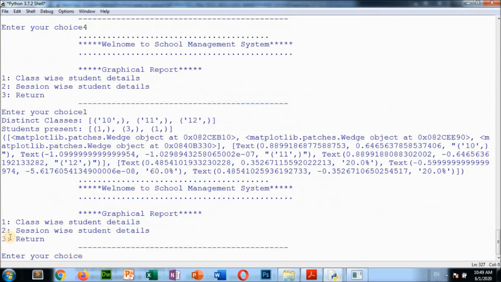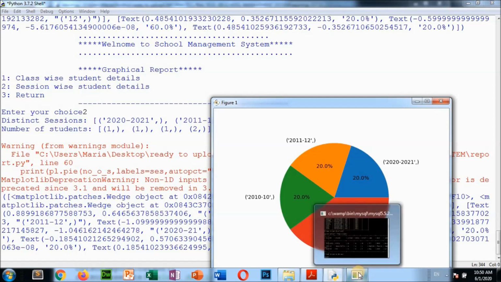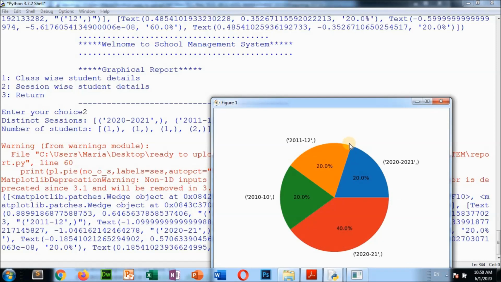Now I am going to show the session wise. Press 2 for that. So this session wise chart has come. 2010-11 it has given, that is in the database, that is why it is coming like this. So it is 20%, 2011-12 20%, 2020-21 20%, 2020-21 40%. See the differences. This is one differentiation, 2020-21. As you inputted in the database, like this it will actually come. Clear? So we have done data visualization also here.